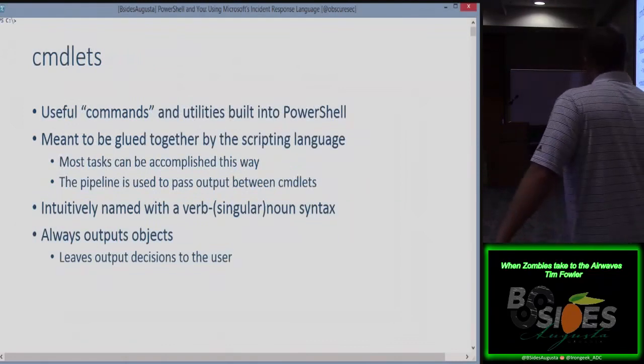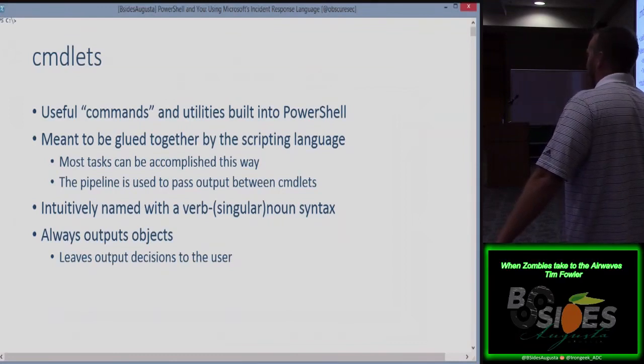So the cmdlets, they're useful commands. They're meant to be glued together using the scripting language. Has anyone written more than a 50-line batch script before? I am so sorry.